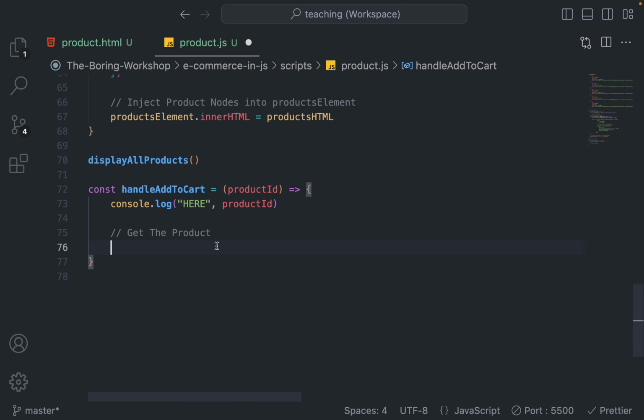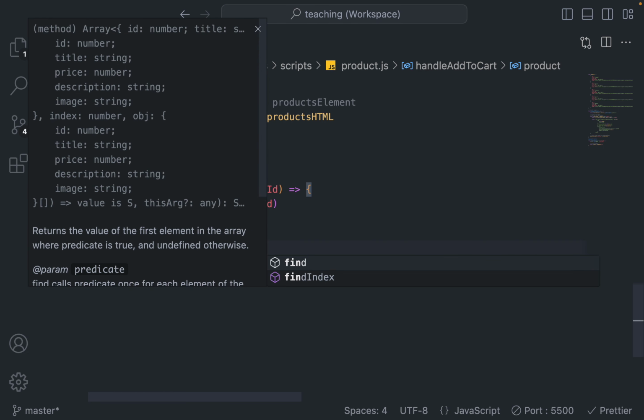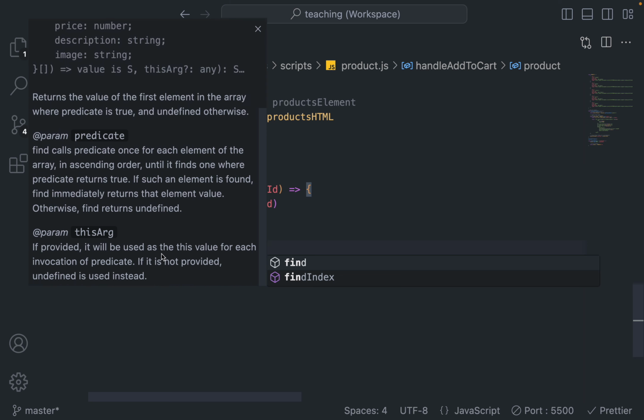For example, let me just explain this. Product and then products, then we'll do find. It says, returns the value of the first element in an array where the predicate is true. Predicate means a condition passed to this find function, and if that condition is true, it returns only the first element of the array, not all the elements. You might get an interview question in JavaScript interviews: what is the difference between find and filter?